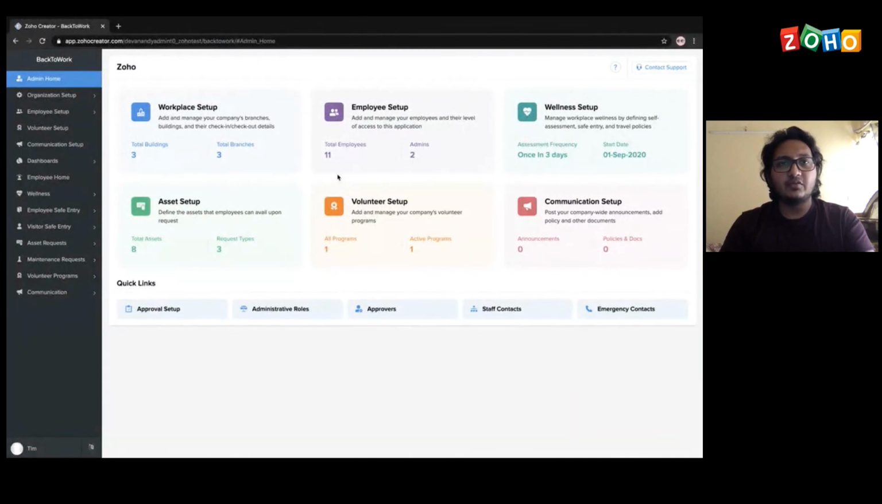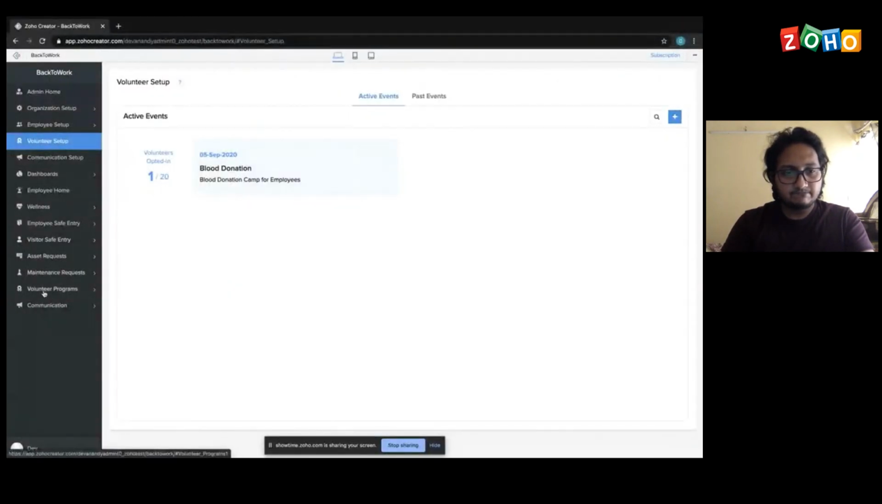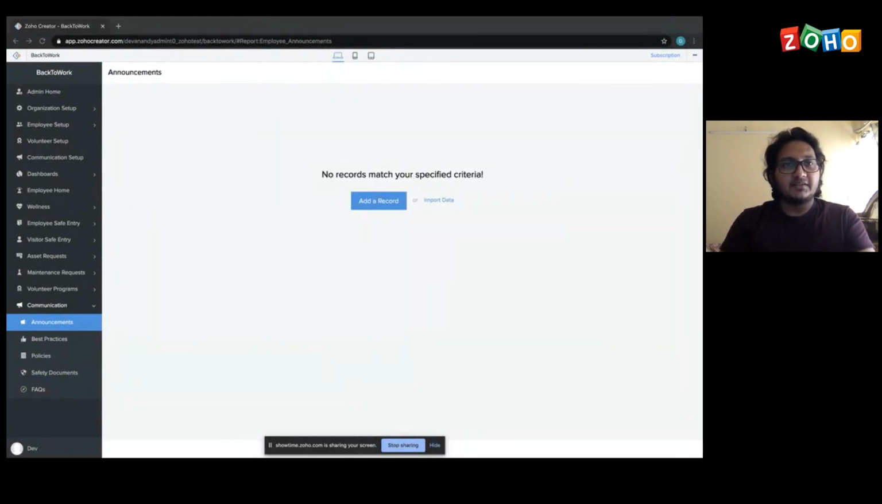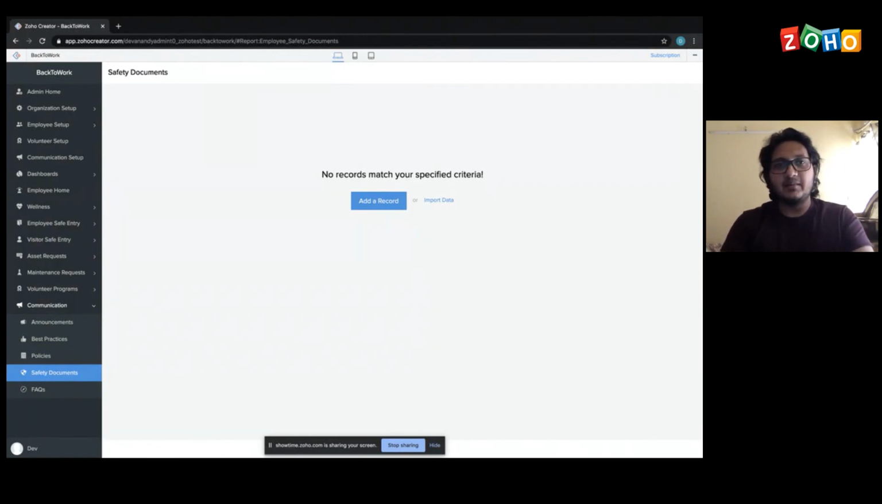Apart from this, the app also helps employees keep themselves updated on what's surrounding them. This can be configured under the communication setup. So let me go back to the communication setup. As you can see here, these are the available options. It can be announcements, best practices, policies, safety documents, frequently asked questions, and so on. This module helps the company's HR team communicate with employees in a better way rather than sending emails or maintaining a bulletin board.